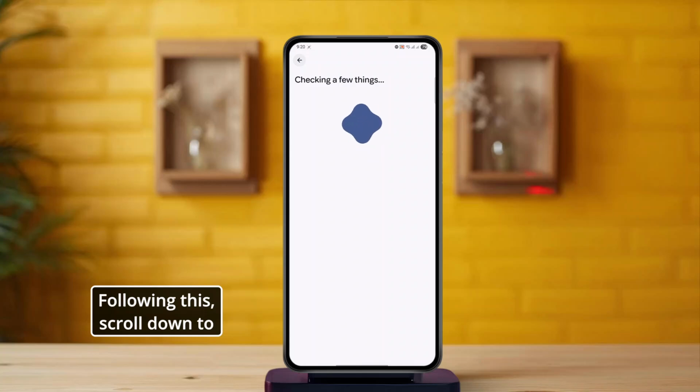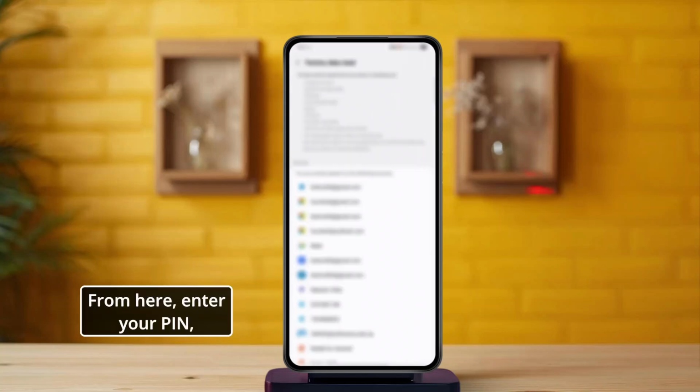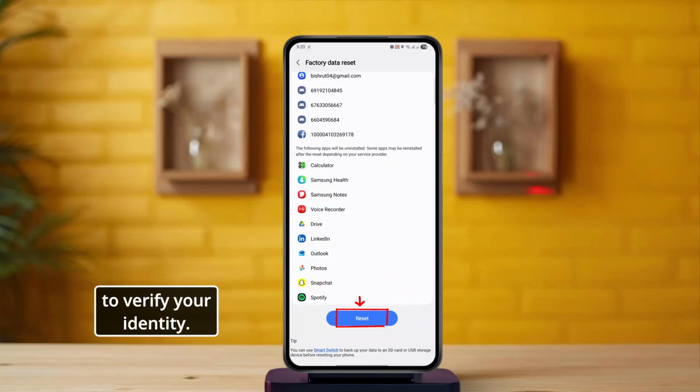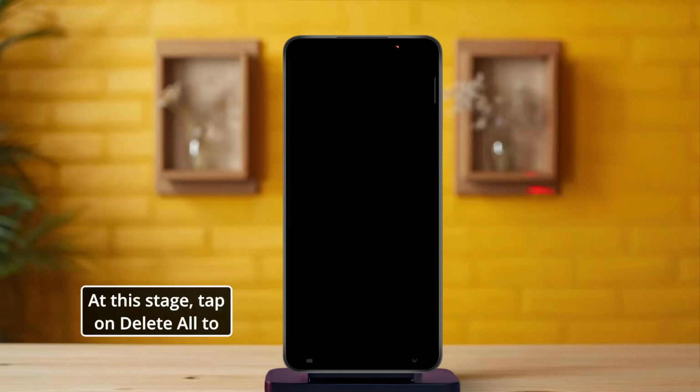Following this, scroll down to review everything that will be deleted from your device. Once done, tap on Reset at the bottom of the screen. From here, enter your PIN, password, or pattern to verify your identity. At this stage, tap on Delete All to confirm and start the reset process.